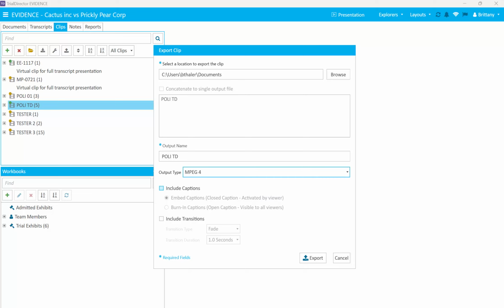Now, because this is a video synced deposition, we have the option to include captions. We can embed them so that it can be activated by the user, whether or not they choose to have the text, like, let's say, in VLC Media Player. Or we can burn in the captions so they don't have the option of turning it off or on. It's just always there.